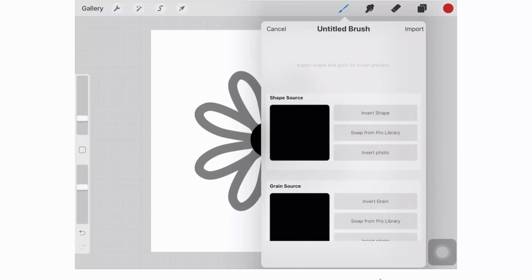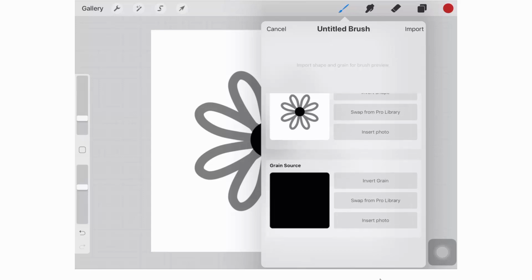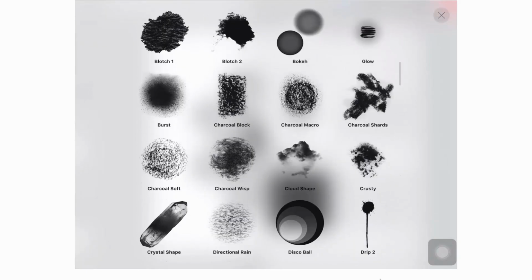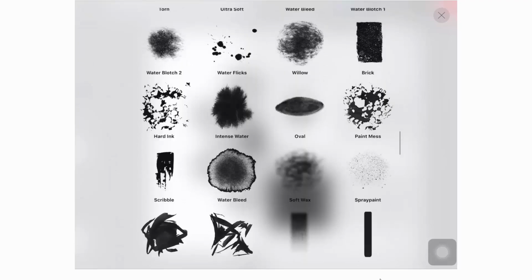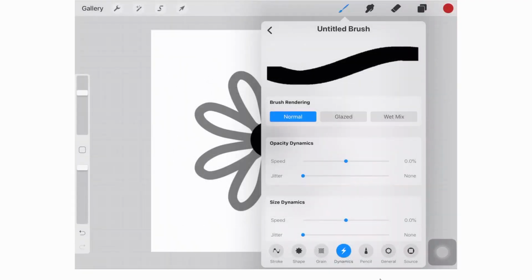And in the shape source area, I'm just going to press and hold until the word paste appears and then tap paste. That pastes the image of the canvas that we made as the shape source. For this brush, I'll choose a grain from the Pro Library. So I'll tap on swap from Pro Library and I'll scroll down to find blank. That's a black box on my screen. It might be a white box on your screen if you're using the darker interface.